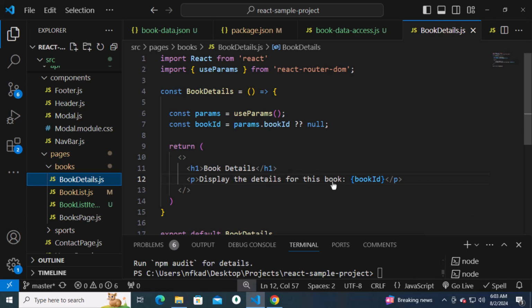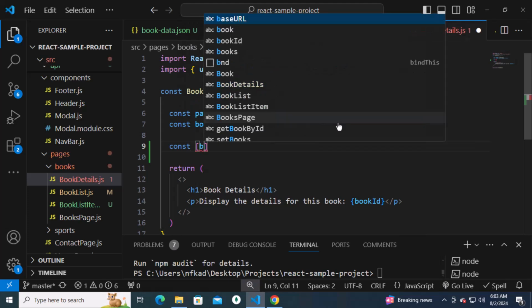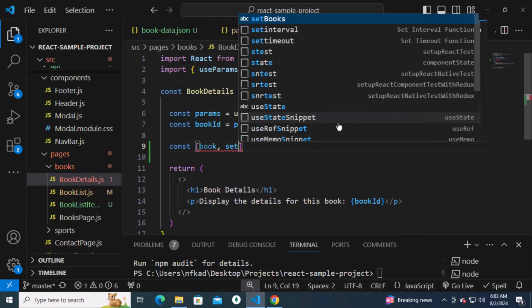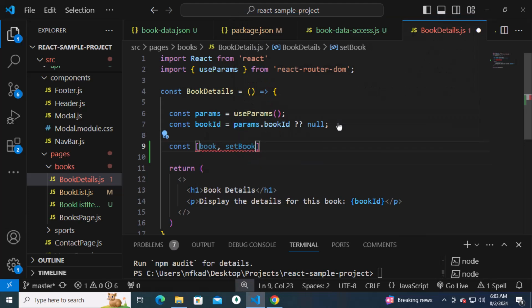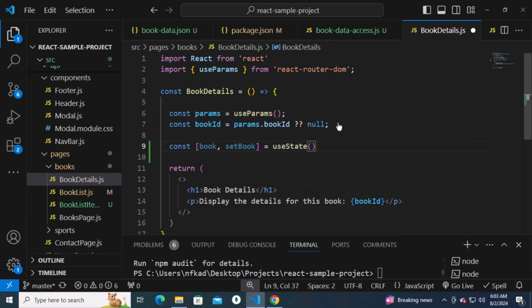Let's start out by adding a state variable here. So I'm going to put that right here before the return statement, and we'll set it up. The state variable is just going to be a single book here. So we'll go const square brackets, book, and set book, like that. And then I'll set that equal to useState. Okay, now I do need to import useState, and I do want to initialize this to an initial value.